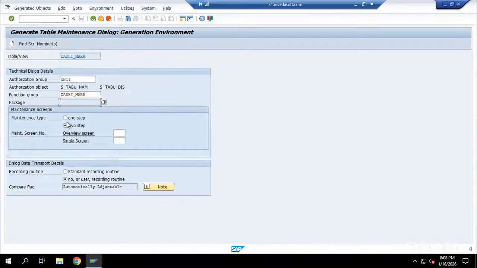Now one step. So what type of option are you choosing here? These two radio buttons. As far as I know, if we choose one step, it means displaying and maintaining the data in a single screen. And if we choose two step, it means maintaining the data in one screen and displaying the data in another screen. So which scenario should go to which?